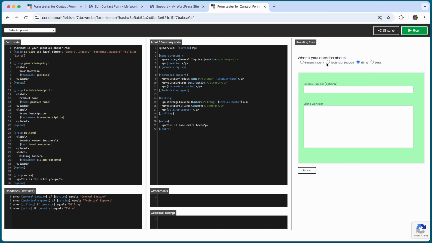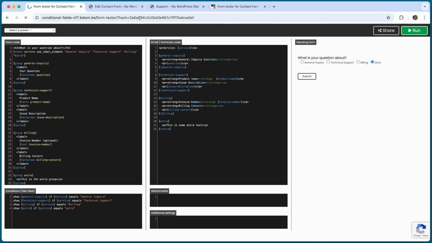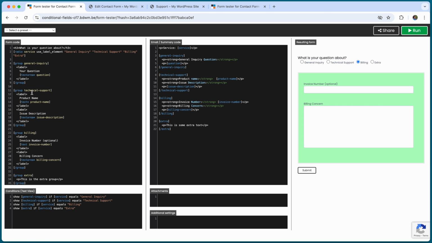And when it's fixed, I can send this URL back to you. And if you paste it in your browser, you can see you have the fixed code, and you can actually copy paste this code back to your WordPress site and your problem will be solved. So those are the two big benefits of using the form tester. So if you are working on Contact Form 7 forms that are a bit more complex, I think you can benefit from using this tool.